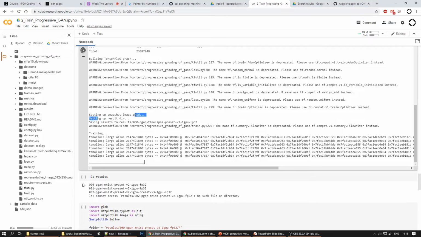Well, so it's telling us we made some result directory. We will look at that later. And we are saving the results from this training into the 00 progressively growing GAN time-lapse, which is what we set the name to be, preset using B2 with 1 GPU with 32 precision of floats. All of this is nice.